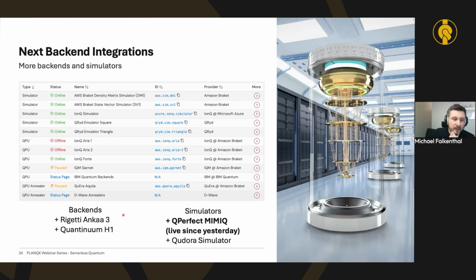So what will be available next? I think in a week, end of next week, we will also have the Rigetti Ankaa-3 system available on the Planqk platform for your access. And we will also get the Quantinuum H1 system with full access, with the SDK that I've shown before. So in roughly 1.5 weeks, you will have access to those two devices.